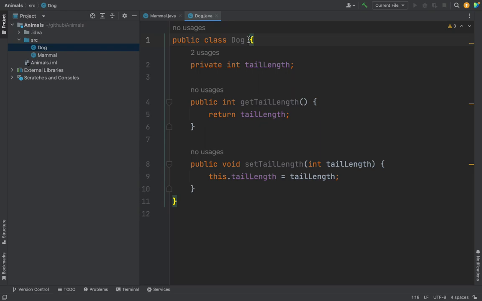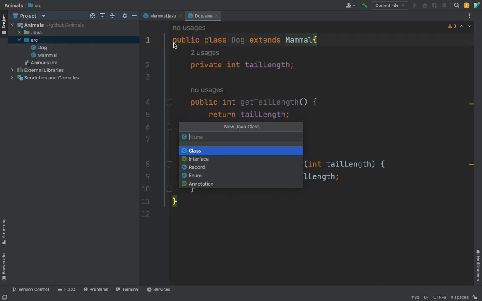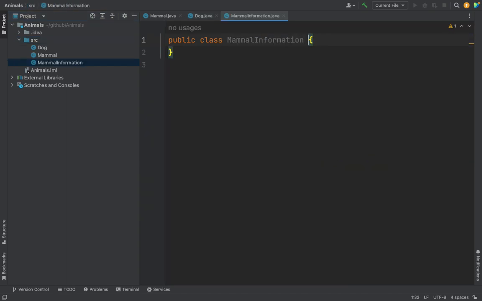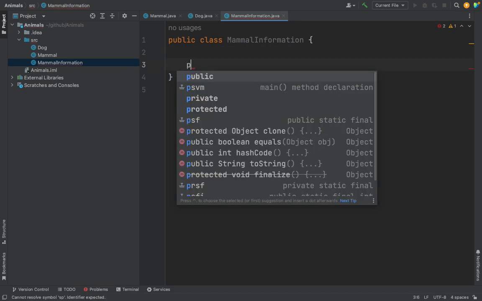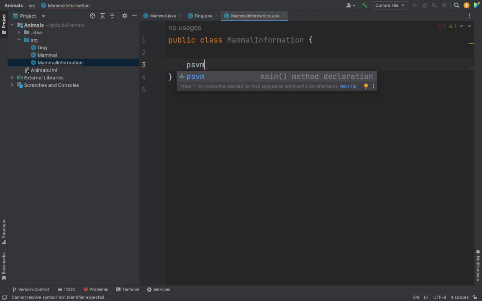The primary way of specifying inheritance in Java is to say this class extends from mammal. Now, I'm going to create another class here, which we'll call the mammal information class. I'm just calling it that for right now; you can call it whatever you want. I'm going to put a public static void main method in. Remember, PSVM will get you that quickly.